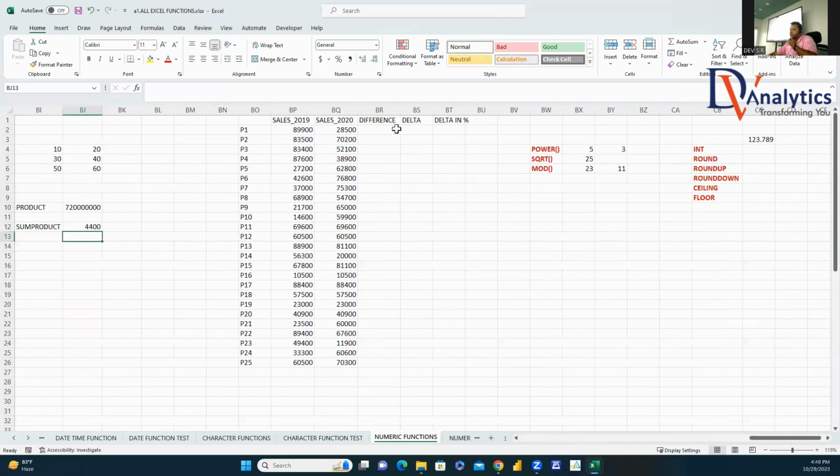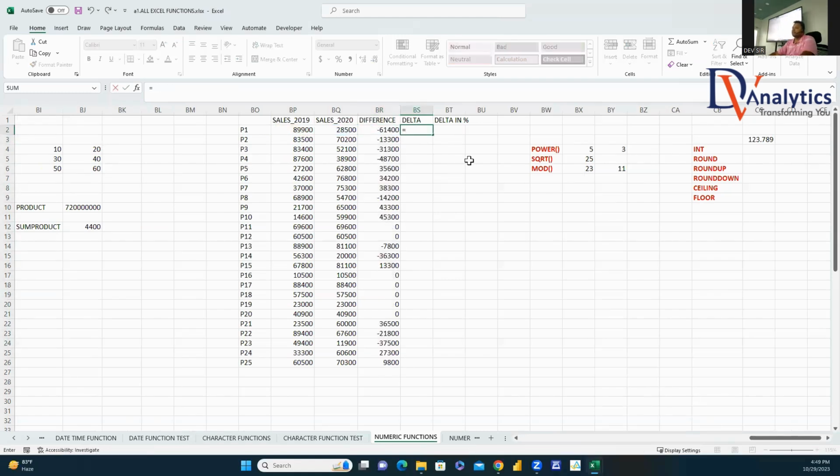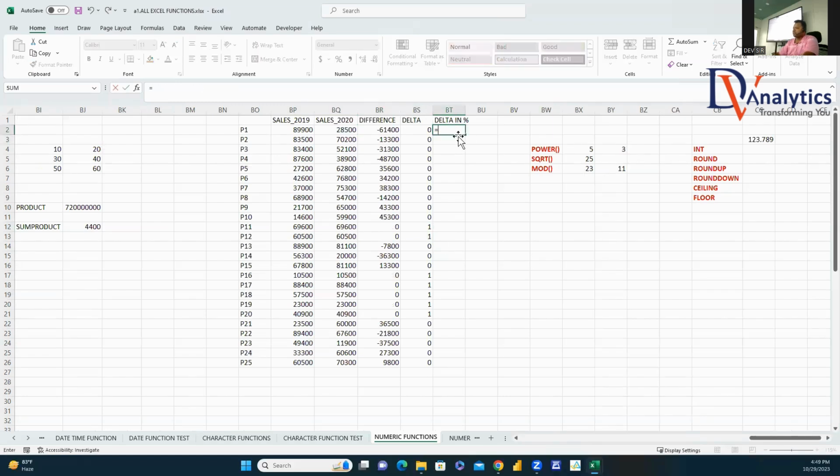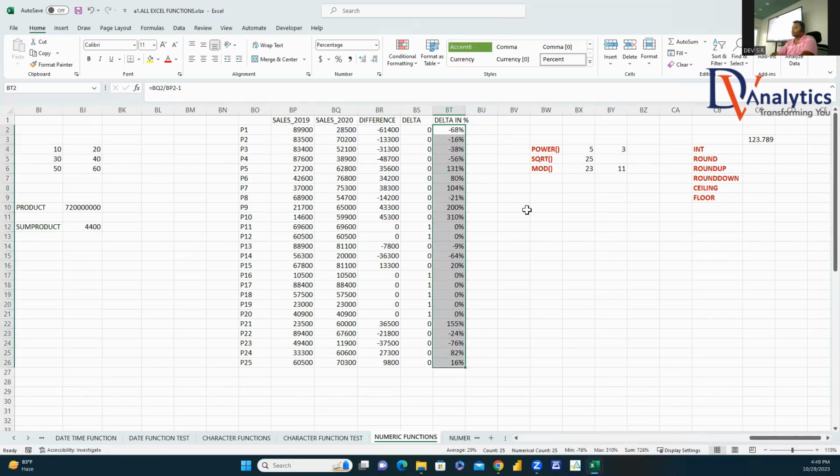Now, how to see the difference? 2020 minus 2019. This is the difference. How to show the difference in delta? If you say delta, 2020 over 2019, if it says 0, that means there is a delta. If it is 1, means there is no delta. There is no difference. Understood now? How to calculate the delta percentage? You will say 2020 sales over 2019 minus 1. If you do that, it comes in decimal fractions, which you can convert to percent. That means you are saying 2020 sales is 68% less as compared to 2019. Understood? Are you getting this, guys?